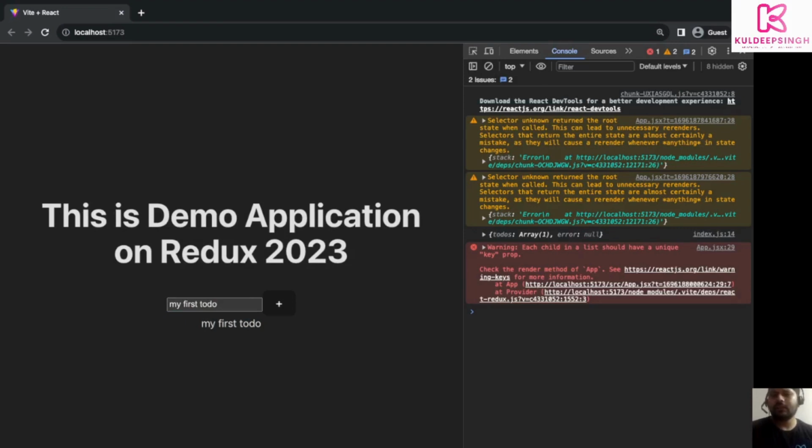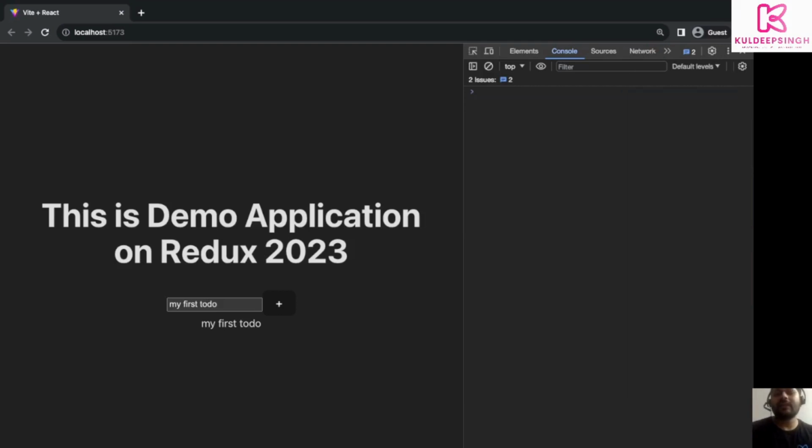Somewhere on the right-hand side, it is saying a warning: each child in a list should have a unique key. I don't have any concern about it as of now. My objective is that I should be able to see the content, what exactly I'm looking for. So let me write my second to-do and add it to the list.